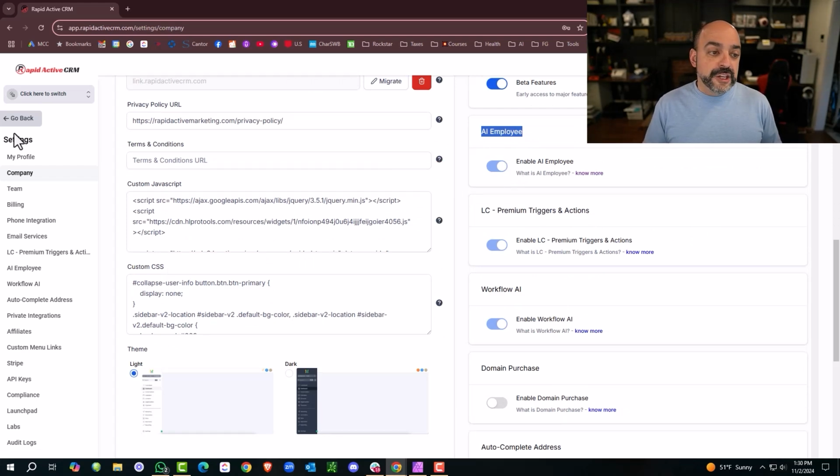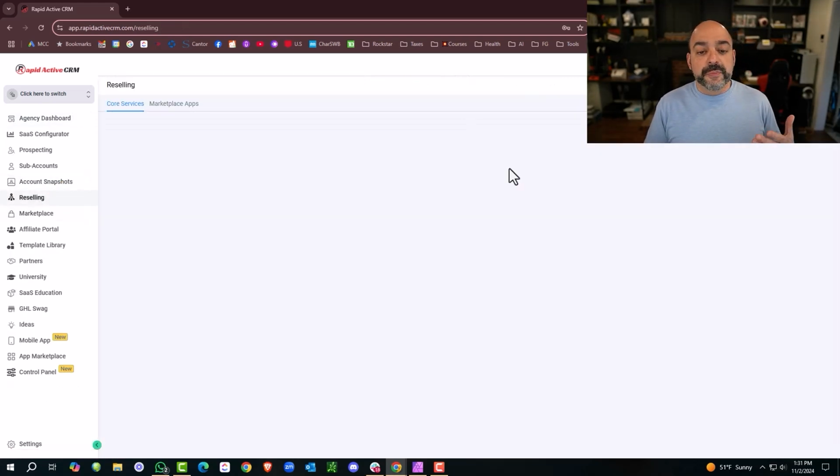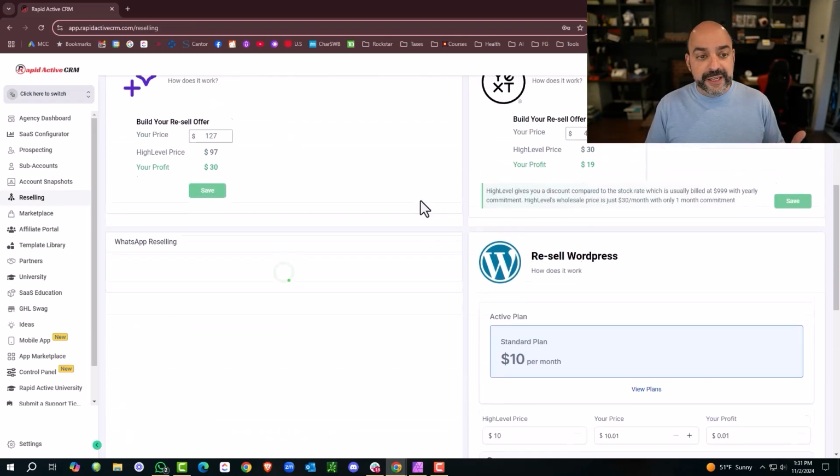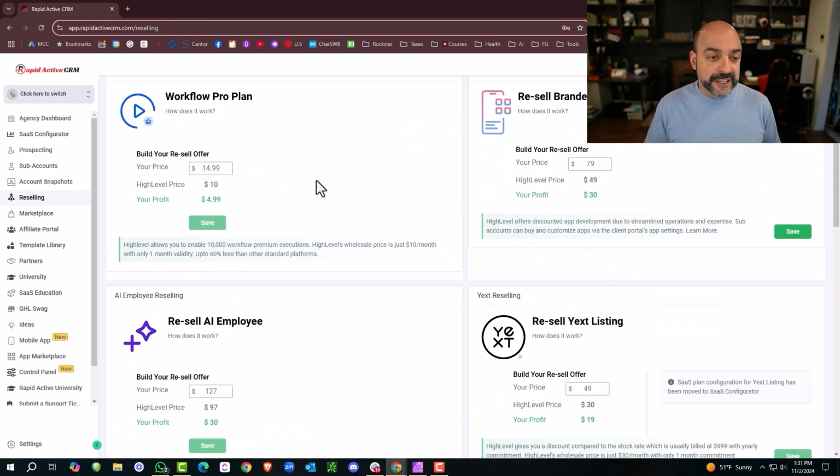Once you do that, if you want to activate it for a specific sub account, it will automatically come on, and then you can go ahead and set your pricing under the reselling, which is located right about here. If you hit the go back button and you hit the reselling, you could select the price point that you're going to have directly in here, and it's under the AI reselling opportunity there.